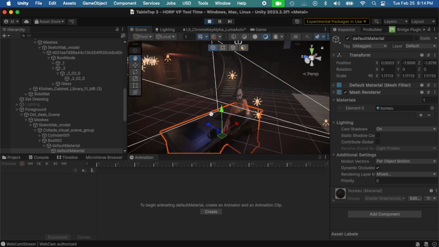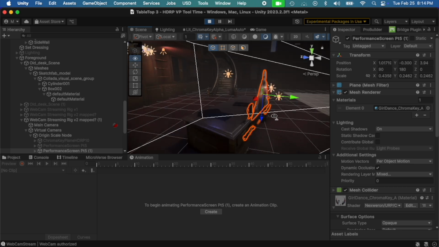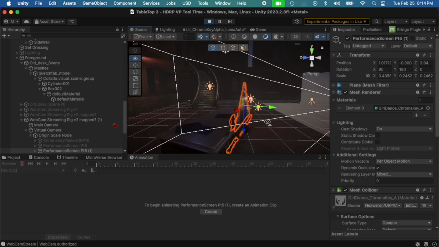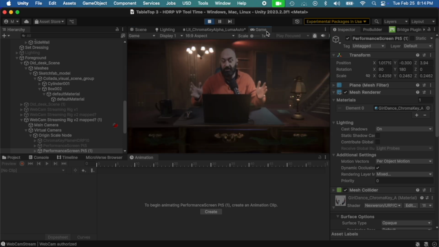Here's the desk, and on this desk we have a plane. This plane is projecting my webcam footage. Now, you can utilize any production camera that you might like to use. I happen to be utilizing my own iPhone through Continuity Camera as my webcam of choice.